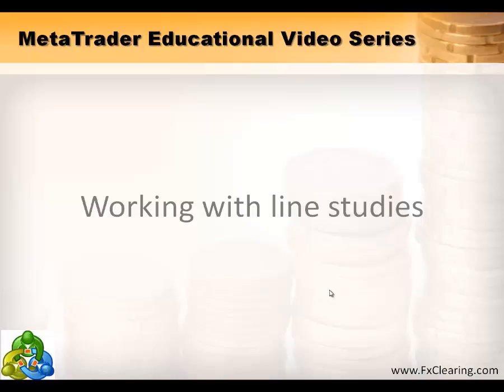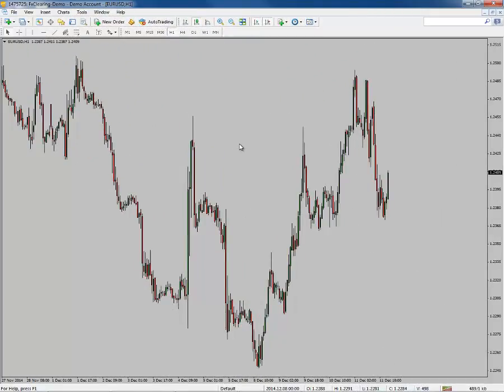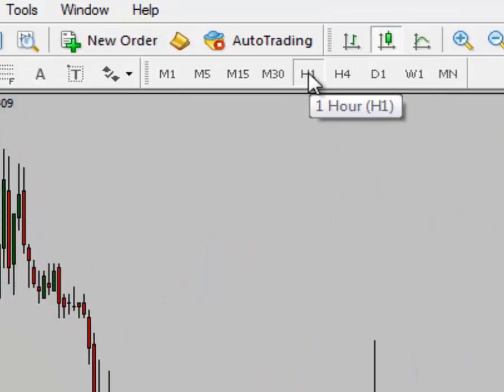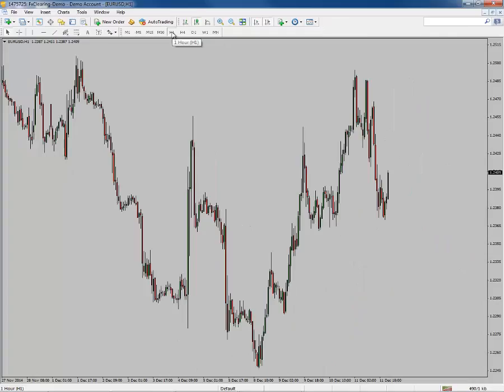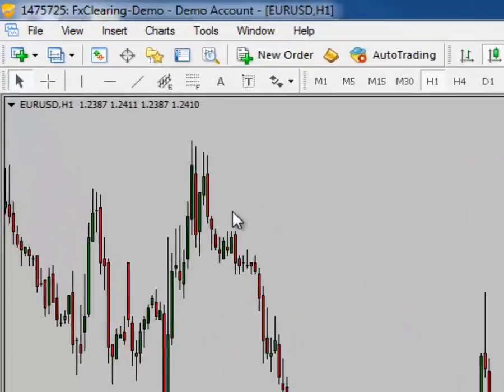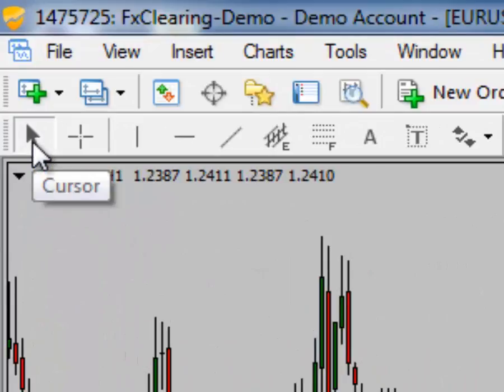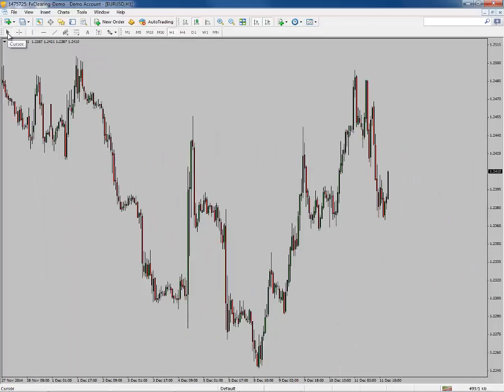Inside this video tutorial, I am going to talk about built-in MetaTrader 4 line studies for the sake of chart analysis. This is the 1 hour chart of euro dollar currency pair. This is the cursor which is by default selected.